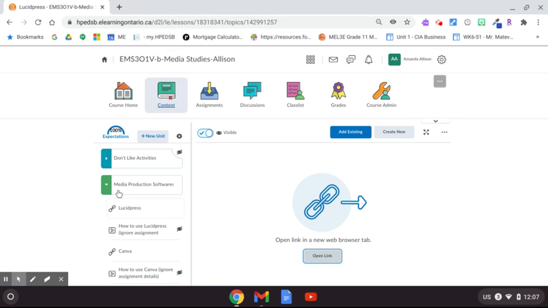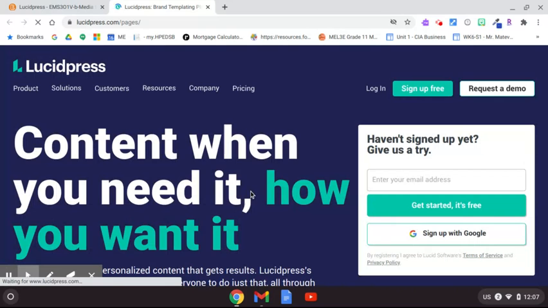Okay, so let's have a look here at Lucidpress as an example of a software that you could use. So a production or publication software that you can use during this course. You should just be able to use your Google Apps account. I've already linked mine up. It is a free software to use.